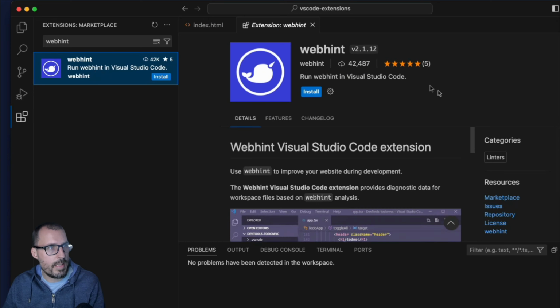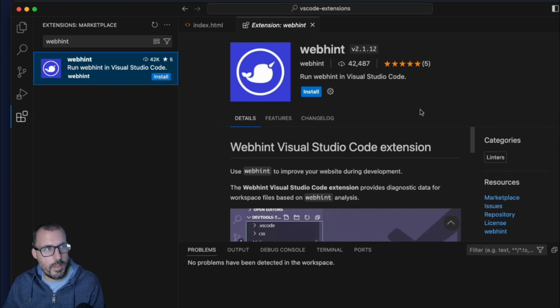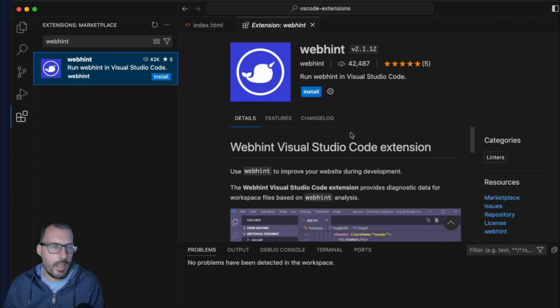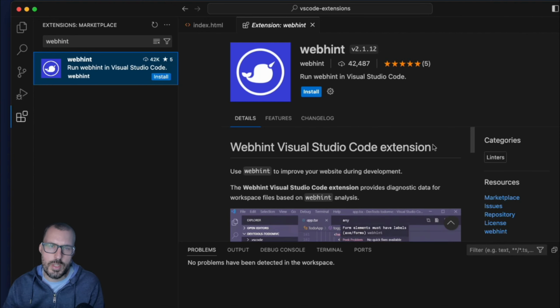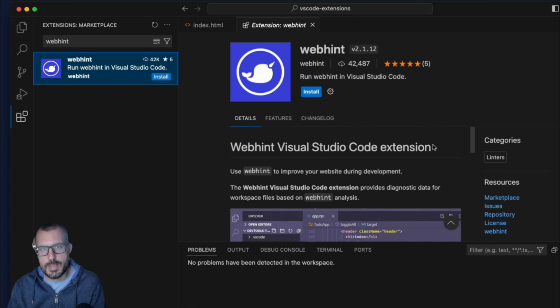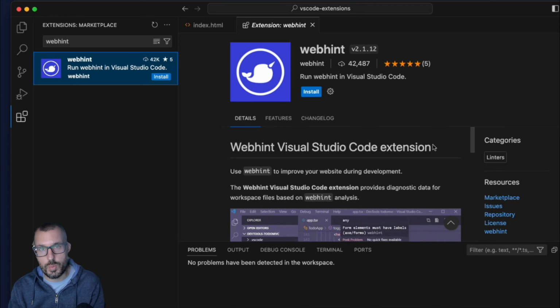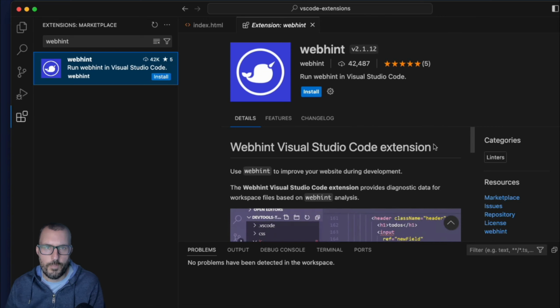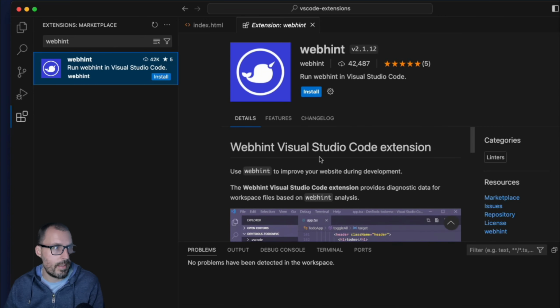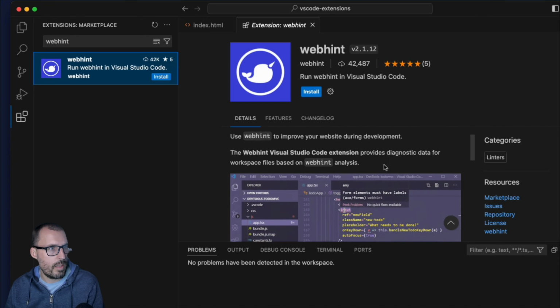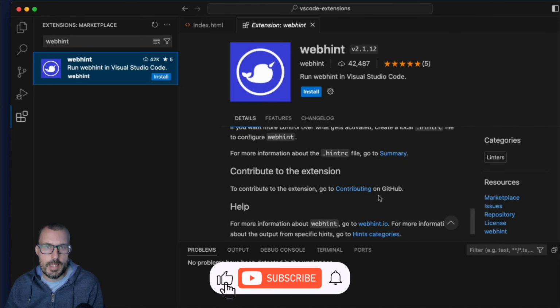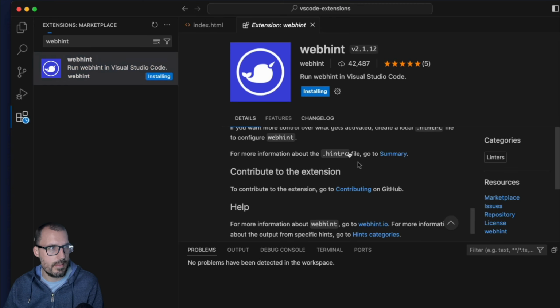Developer is Webhint. It's got 42,000 downloads, so a little less popular than some of the other ones. It's a little bit lesser known, but it's very powerful, and it's actually used internally in one of Microsoft's extensions. So the Microsoft Edge Tools extension uses this internally for giving you HTML hints and things like that. So we can see that it says to use Webhint to improve your website during development, and it gives us all kinds of feedback and different information about our HTML. So let's go ahead and install this.